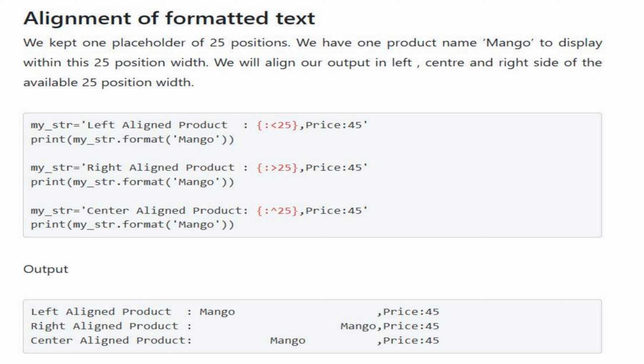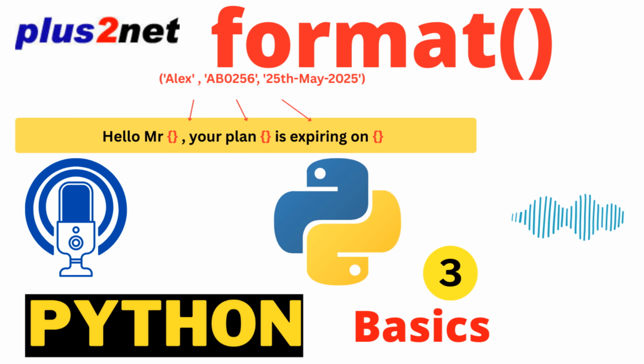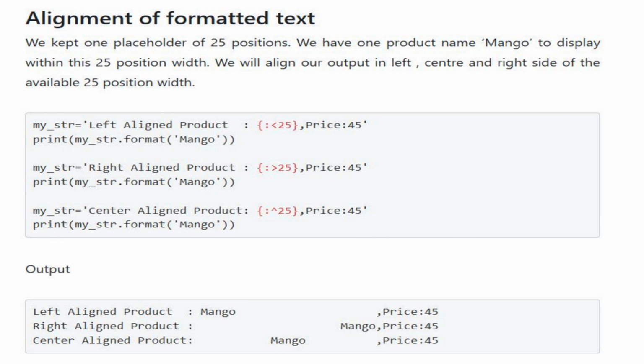And {:>25}.format mango does the opposite, puts it on the right. Exactly. Think like aligning columns of numbers. Right alignment often looks better there. Makes sense. And the caret just centers it. {:^25}.format mango gives you mango centered. Perfect centering, great for titles or headings. Cool. Okay, so alignment's covered.